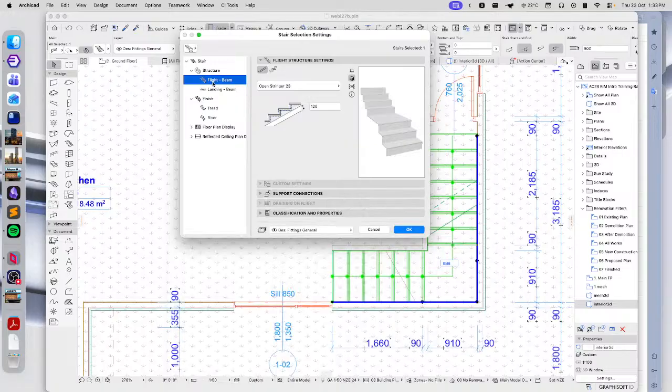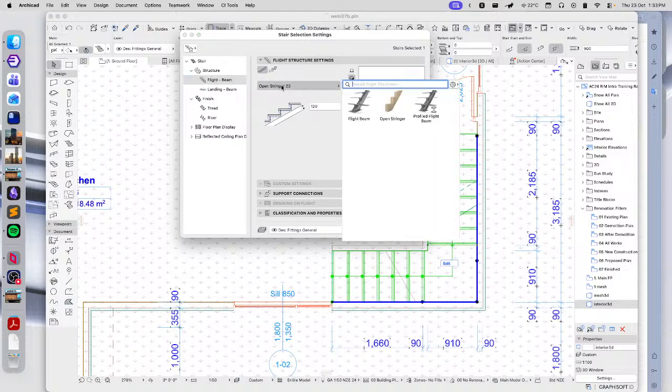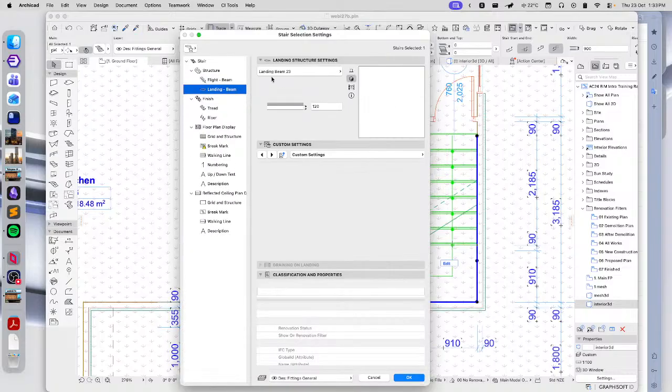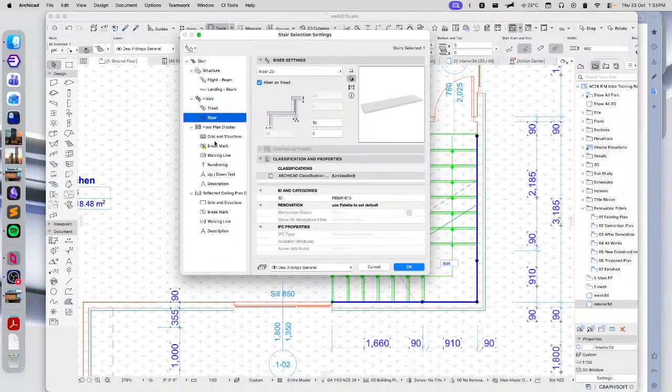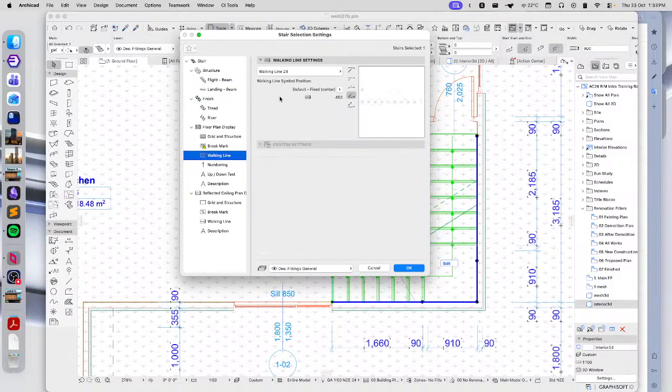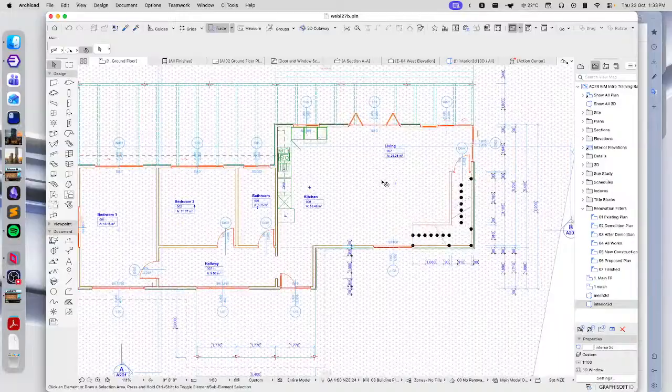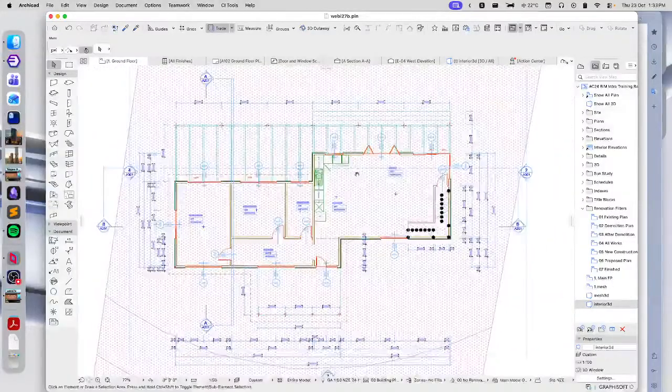You can see under flight beam, OpenStringer 23 is being used on this one. We need to switch that to the newer format, OpenStringer, and you'll see it appear there. You need to go through all of the settings for your stairs and do that with each of them. You'll see that they're using old versions on mine for most of these, so we just need to go through and swap those. But aside from that, everything else has been migrated, and we're using the new library package format for everything.